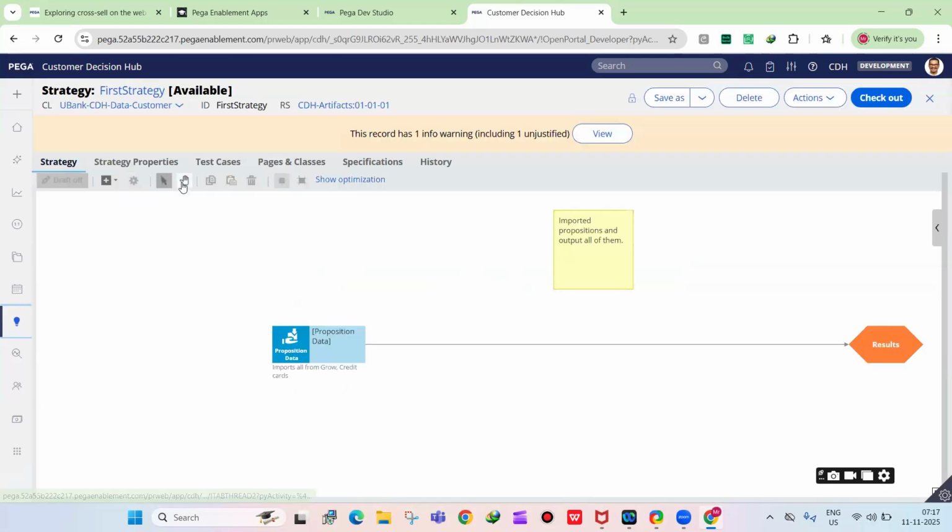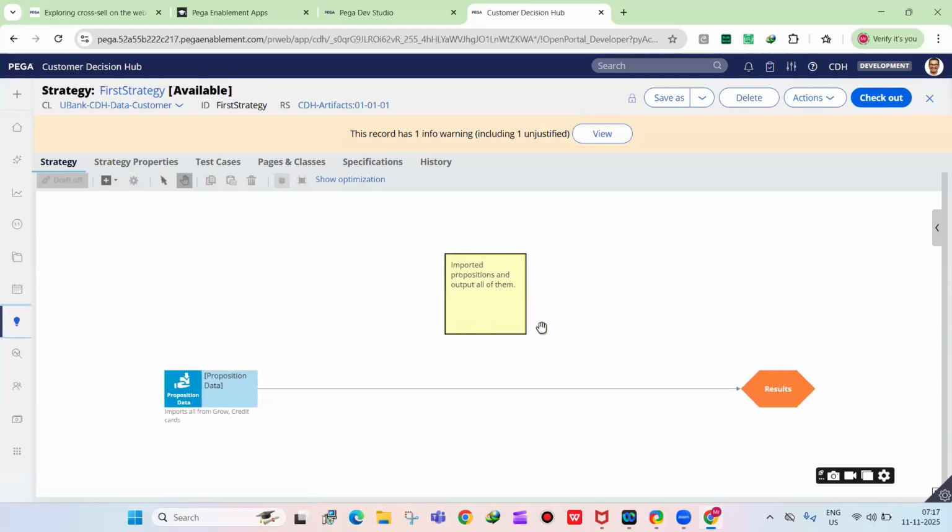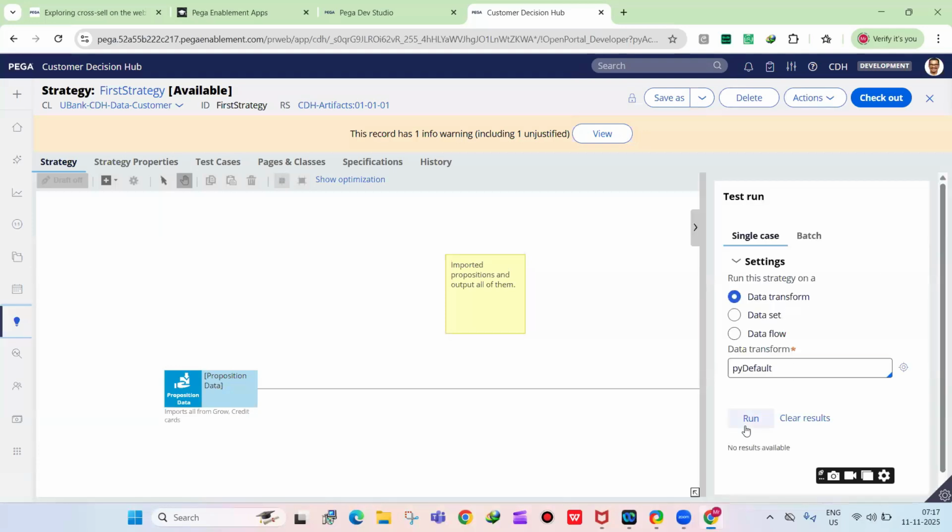Okay, so that is the purpose of this one, where we have created the strategy and we have imported the propositions. Annotations will help other developers understand what you are doing here. It is a good practice to do that, but it's not mandatory. And we have also seen how to run the strategy. To run the strategy, you just click on this arrow icon and then click on the run button. So that is how you will run the strategy.